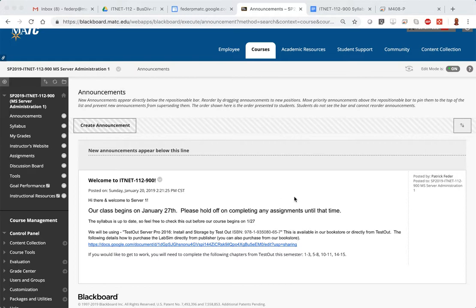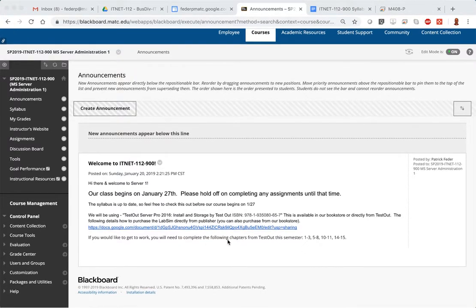So let's get started. Pretty much you can see that we'll be using a product from TestOut, specifically their Install and Storage product. It has great content. It covers mostly Server 2016 with some Server 2012 content. I do have instructions here on how to purchase it from the publisher, which is, I think, the best way to go. It's a web-based product. So basically, when you go to the bookstore, all that you're getting is a product code.